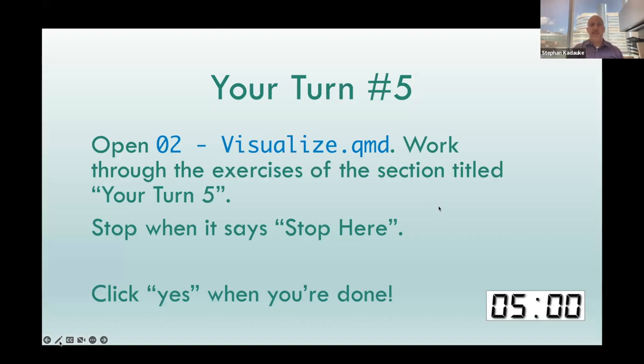Let's go back into the training environment and open the 02 visualize quarto document, .qmd. And I want you guys to work through the exercises of the section titled Your Turn 5. And there's going to be a big block that says stop here. I want you to stop there and not keep going, because that's going to be for later.